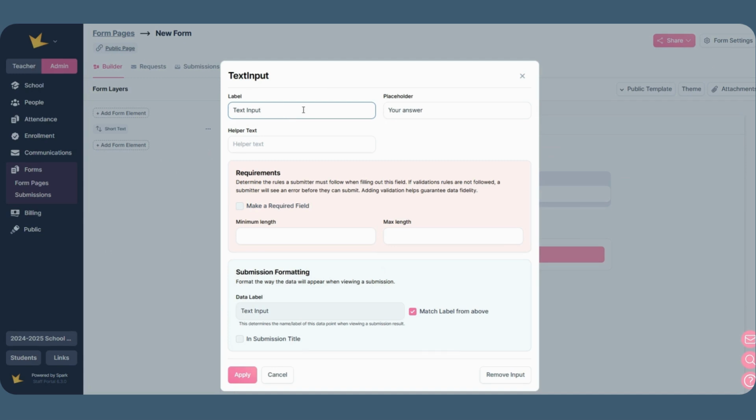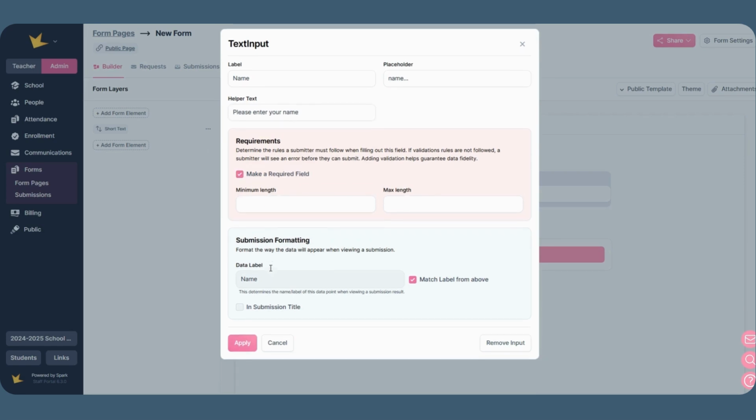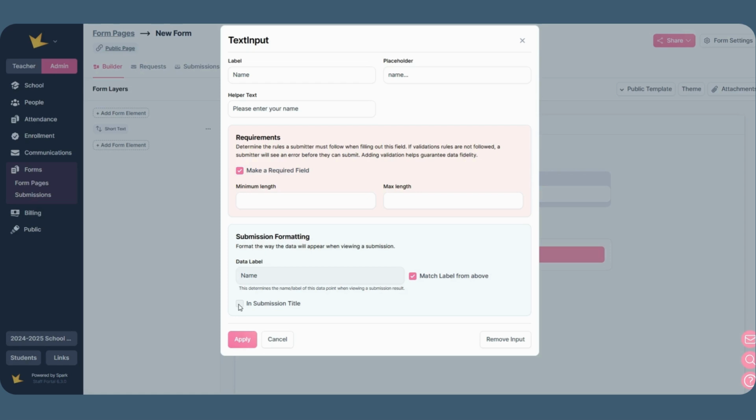Add a name or label to your element and any helper information for your submitters. Determine if this should be a required field on your form, and click in Submission Title if needed. If this is checked, the information entered in this field will appear in the submission title when you receive it. This is useful if you need identifying information in a form submission.